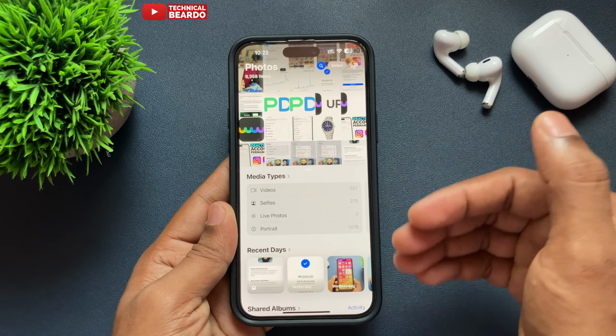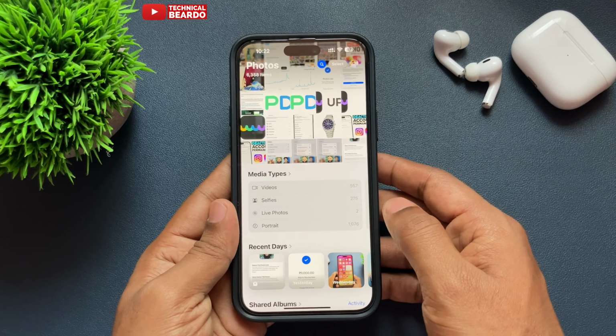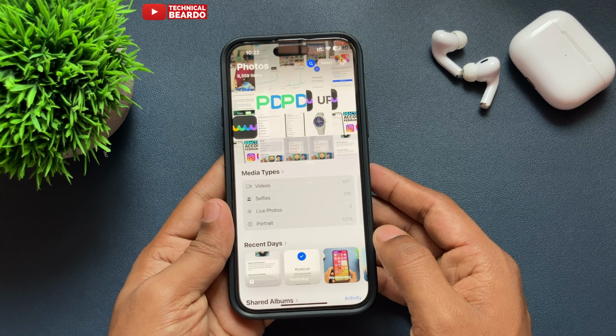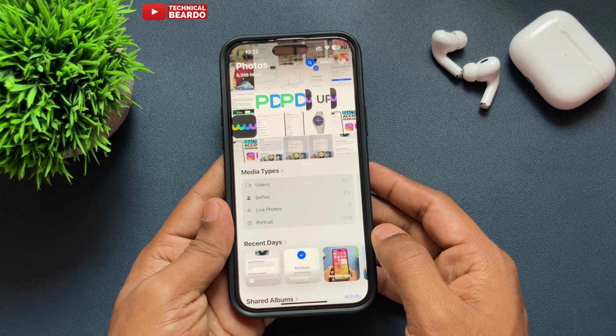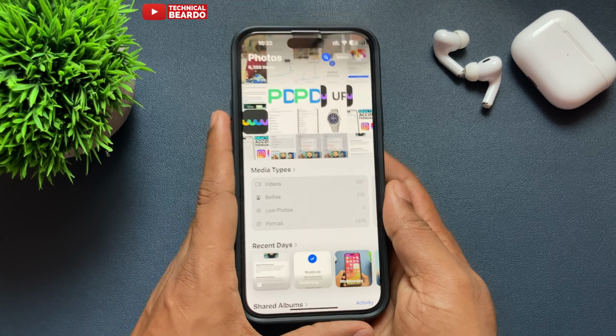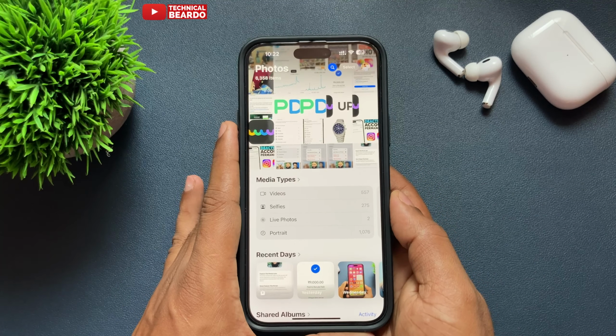So now just close it and go back and see, your media types or videos will be moved up to the top position for easy access. So guys, like that you can easily reorder or customize the position of album categories in your Photos application after iOS 18.